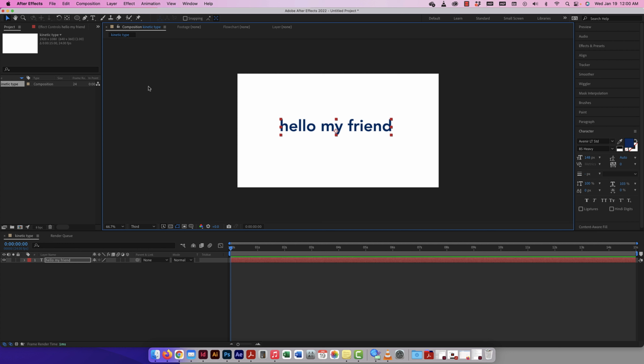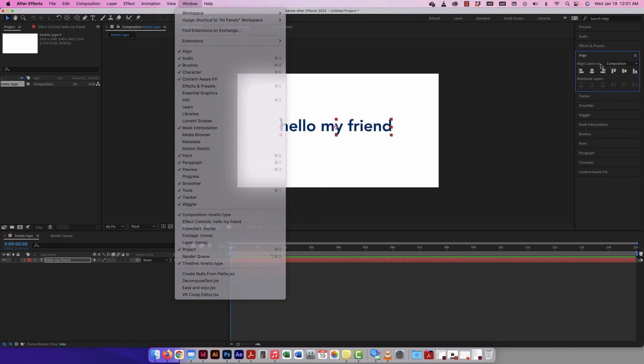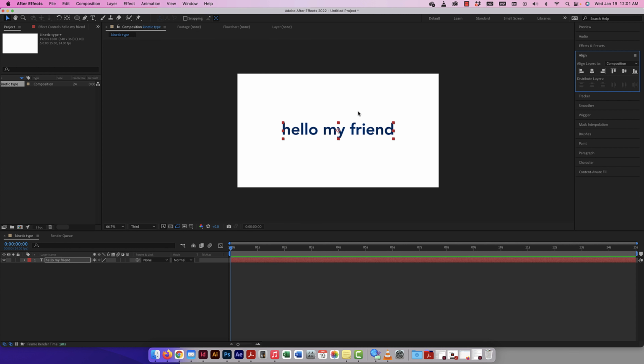What I like to do first is, my type's anchor point is not centered, so I hold down the Command key on my Mac, or on a PC you could use the Control key, and double click on the Pan Behind tool, or the anchor point tool, and it automatically centers it for you. I also like to go to my Align panel. If you don't see it, just go to Window, Align, and it'll show up. You just center, and now it's perfectly centered.